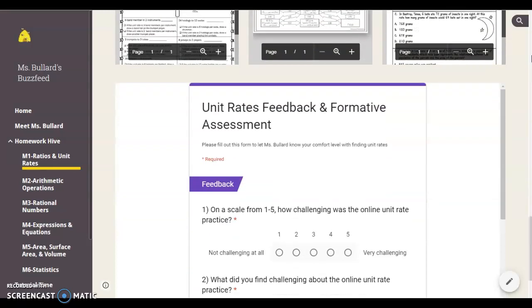Once you've had the opportunity to review and practice, please fill out the feedback and take a quick formative assessment to gauge your expertise at finding unit rates. This will help you and me know what additional support you may need in this subject. If you have any questions, don't hesitate to ask.